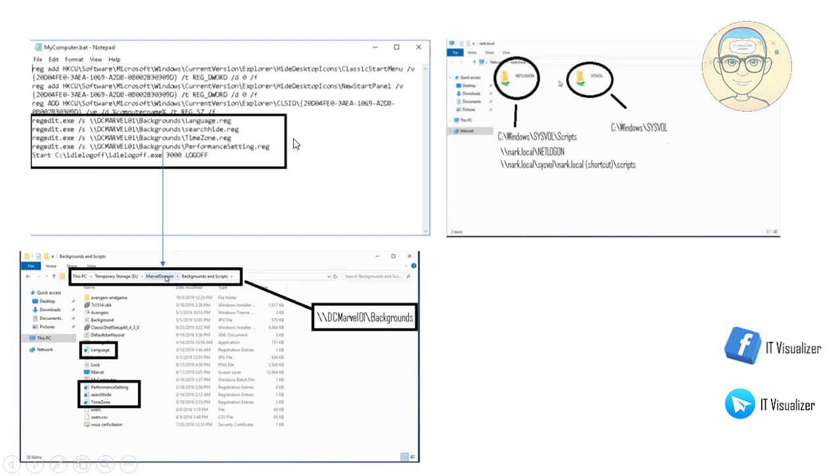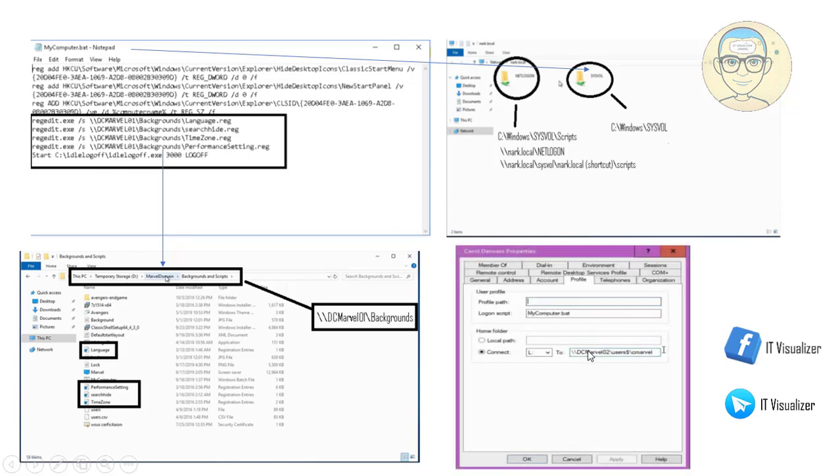Okay, so we need first to have the background folder shared. Then we will copy my computer.bat and put it in this folder. Okay, this is it. Then we will go to every user in the domain, and in the login script field we'll tell him my computer.bat.